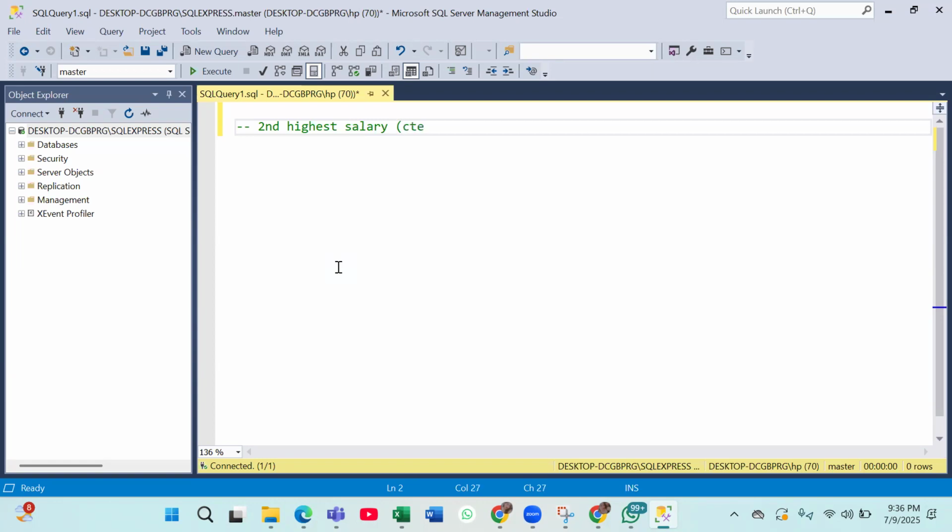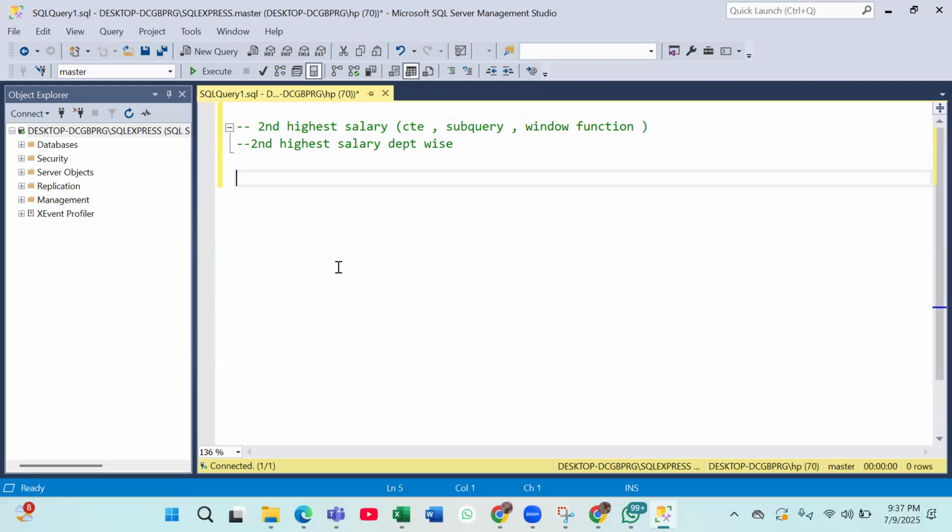Yes. You should know it with the help of CTE, with the help of subquery as well, and especially with the help of window function. And then, of course, second highest salary department wise will be there. Only you have to add partition by, right? Partition by, yes. Then we got cumulative sum.